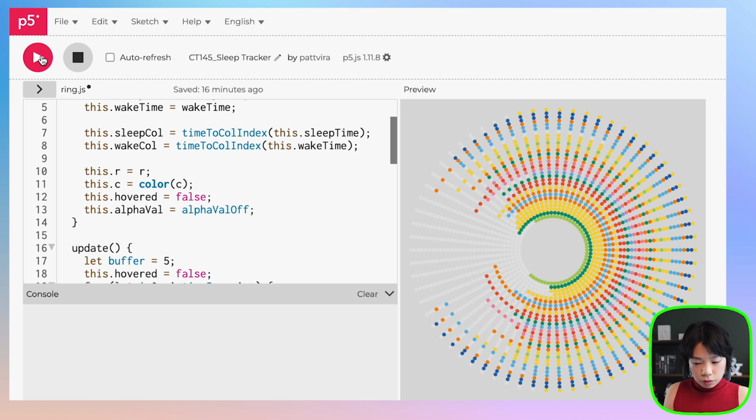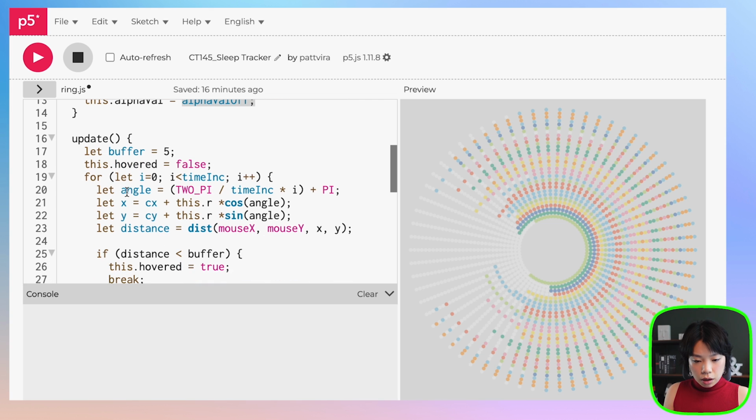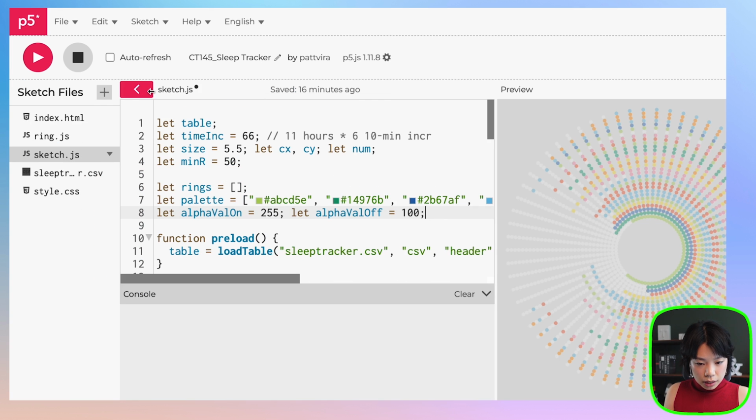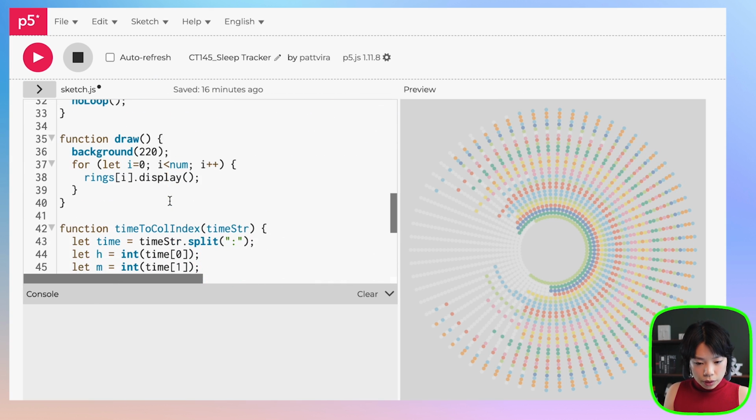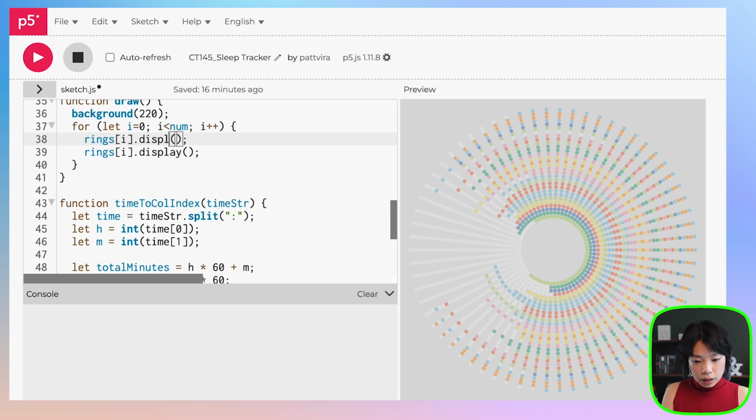Yeah, let's click run first. All right, so it works. So right now it's off. It starts as off, right? And I have not called update yet. So let's call update inside sketch here. So all we need to do is just call update here.